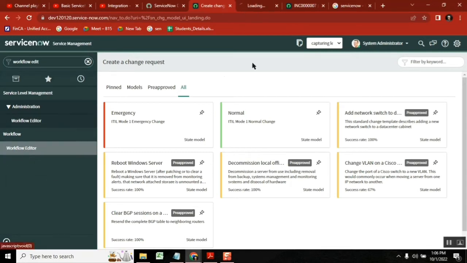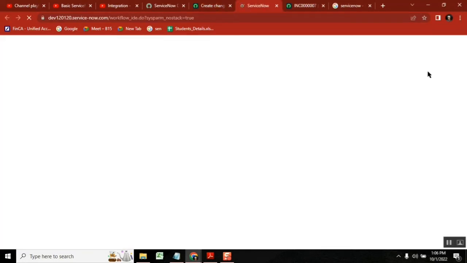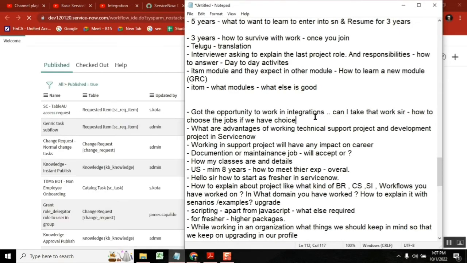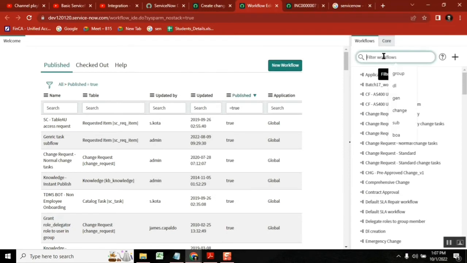See here, how many workflows are there for change, ma'am? Nine workflows are there, right? If you read the workflow, it will tell you what exactly the difference is. Let it load, I will show you. So see here, change.